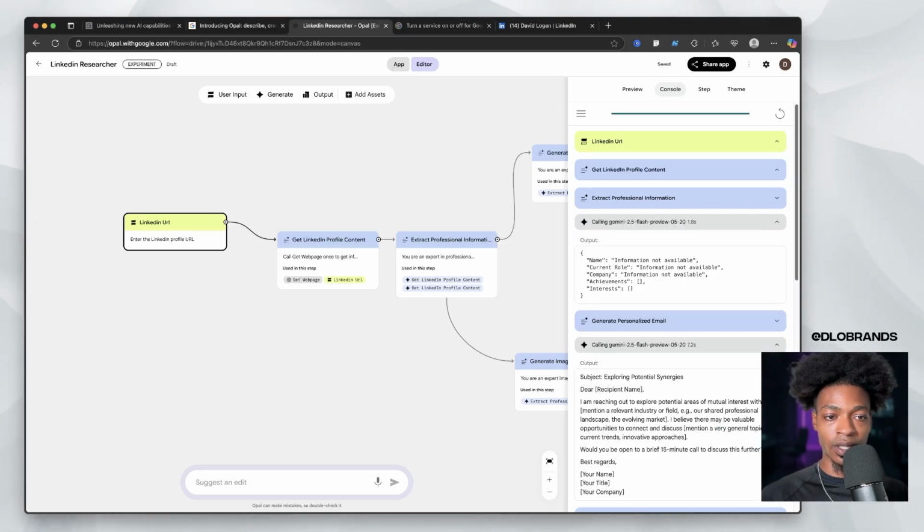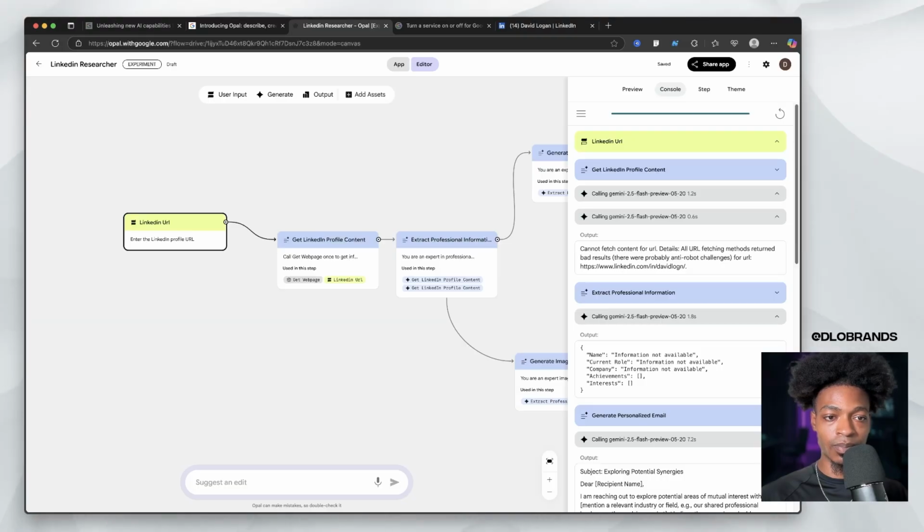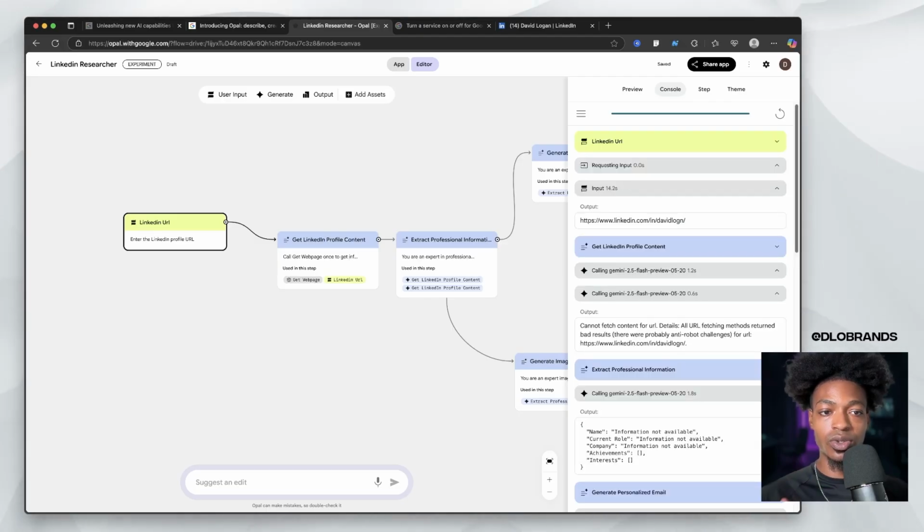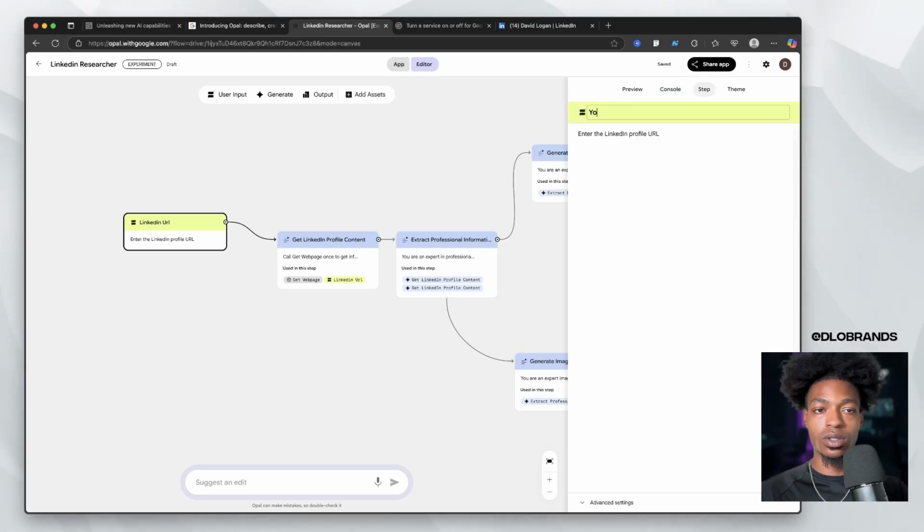information not available. Okay. All fetching methods returned bad results. Anti-robot challenges. Okay, so basically LinkedIn doesn't like robots coming on their platform. So we're going to change this to a YouTube URL. Go to the step, YouTube URL, enter your YouTube channel.